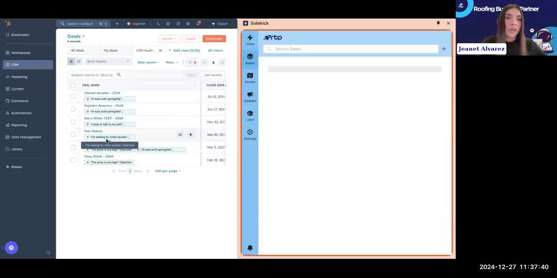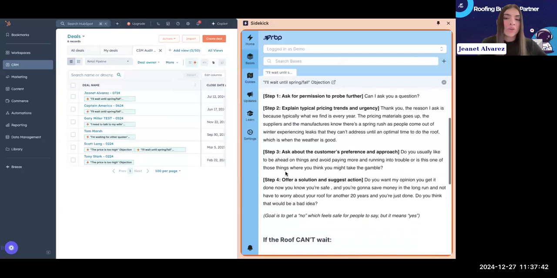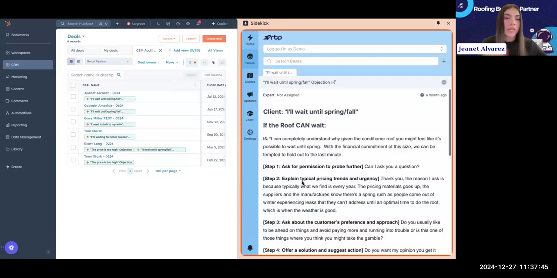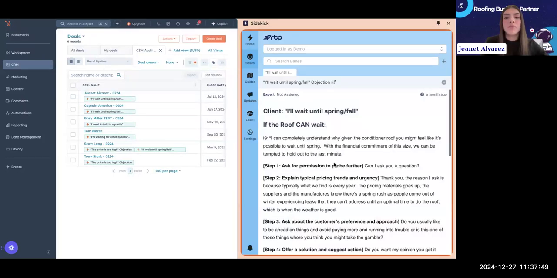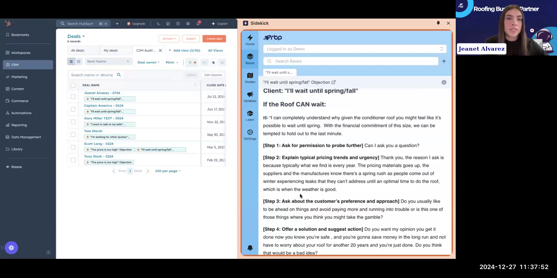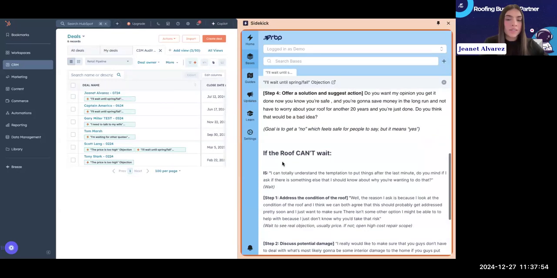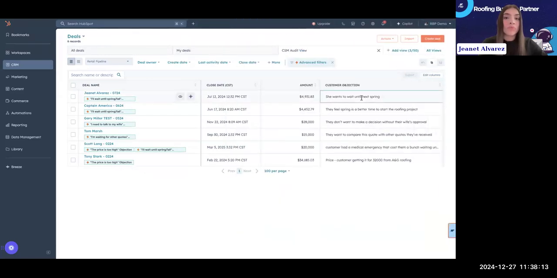They can come here and open it on the sidebar, and we added a script telling them how to handle this lead. So if they said, I'll wait until spring or fall, if the roof can wait, this is what you're going to tell them. If the roof can't wait, this is what you're going to tell them. So it gets really easy for them because they literally just need to read off the script. If they don't want to do that, they can just come into Subert, read through all the scripts, and come up with talking points and be prepared for when they're doing the follow-up.